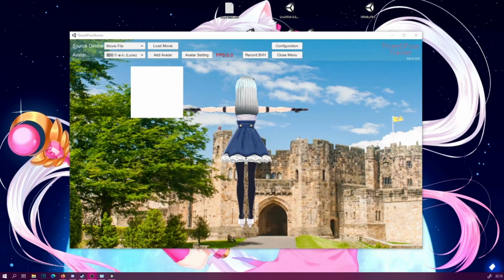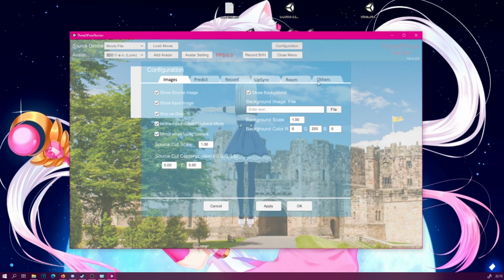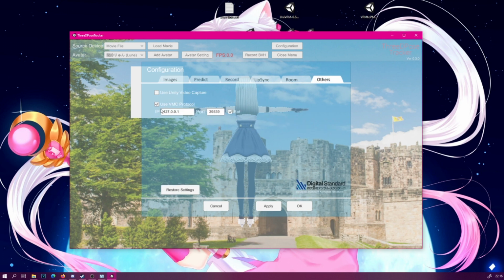Okay, so by default when you start the 3D Pose Tracker, it will look like this. And what we're going to do first is go to the configuration, then to the others tab. And from here, make sure that the use VMC protocol is clicked on. And then in the IP, you will want to use your own computer unless you are sending the data to another computer. And for the port, you can use the default port, but make sure it is the same port you specify in VSeeFace when you set the receiving end on. So by default, you could use 39539, which is set here right now. Then just click apply and OK.